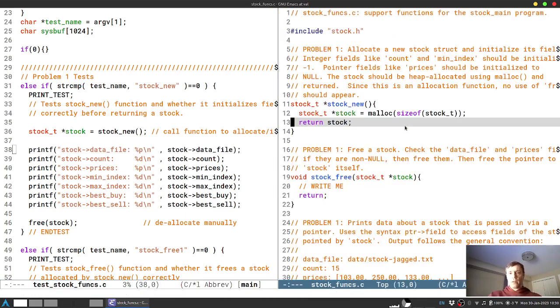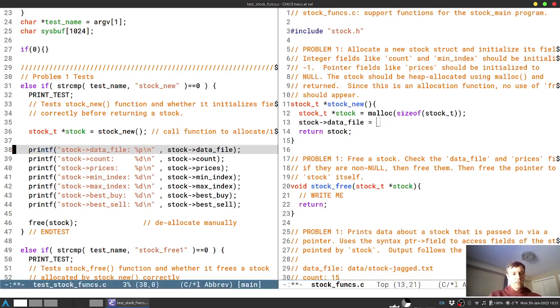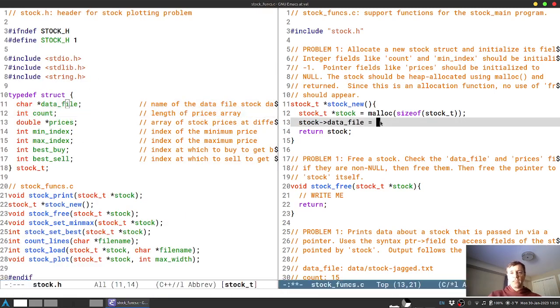So for instance, if I come back over here and at the very least say, hey, this stock arrow data file, that's supposed to be, if I remember right, in the header file, a pointer, and it's initially null until this thing has been set elsewhere, so I'll set it to be null.